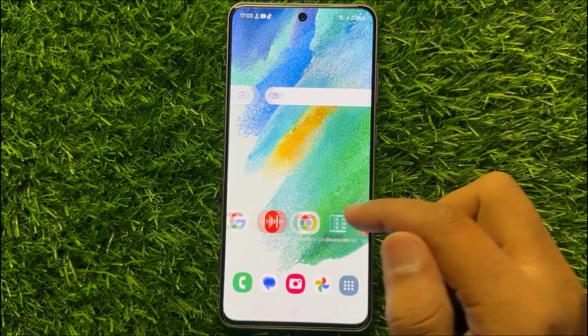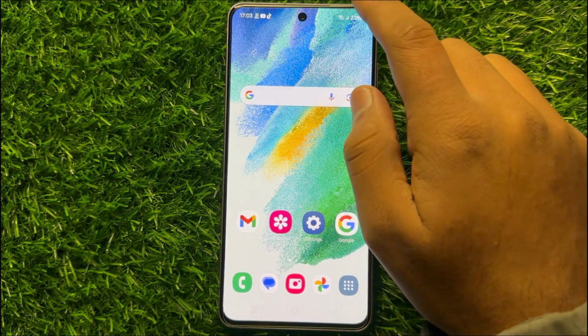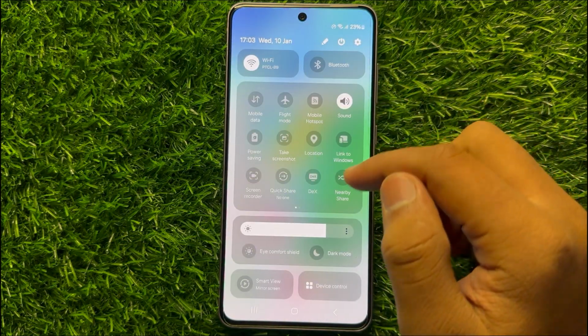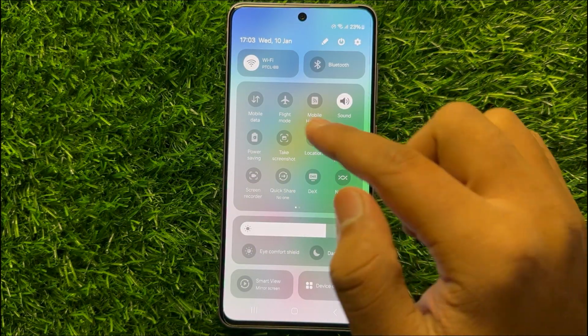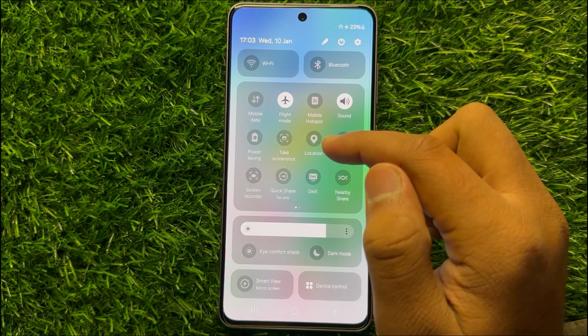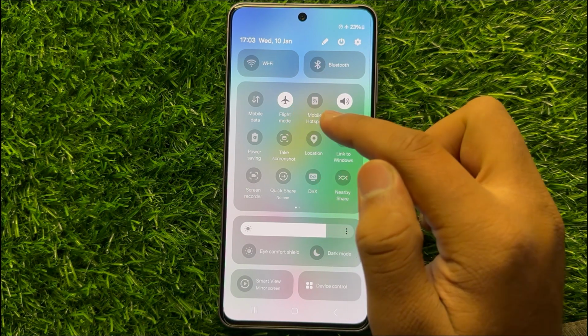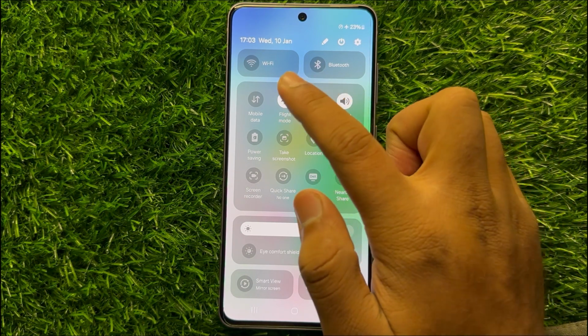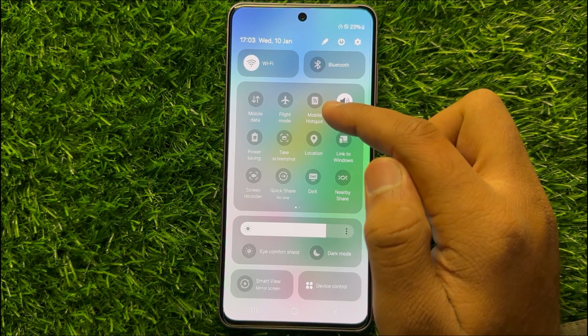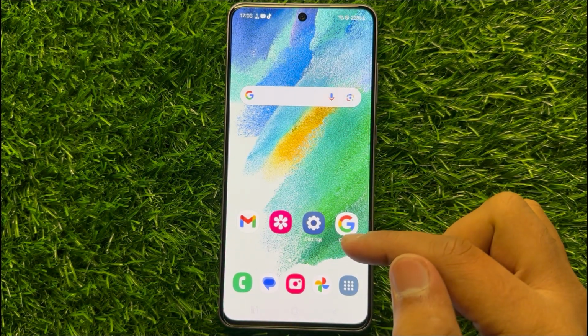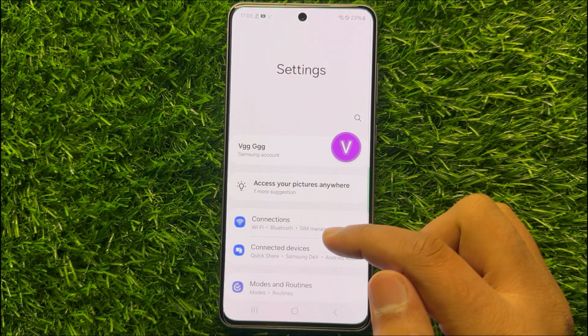So to fix this issue, first of all swipe down and open quick settings panel, and from here turn on flight mode. And after that wait for a few seconds and turn it back off, and then go back to your home screen and open settings.